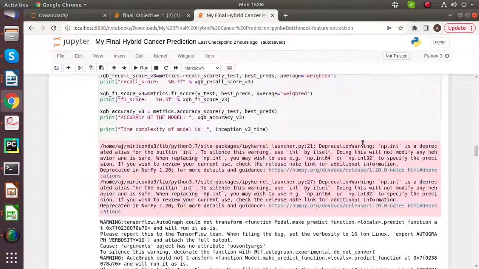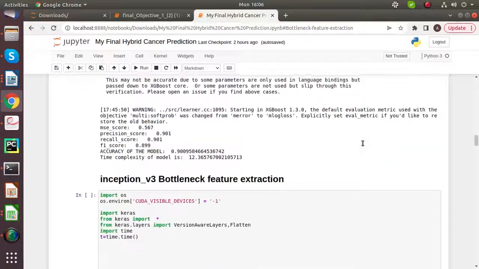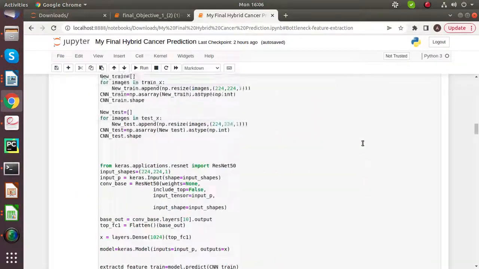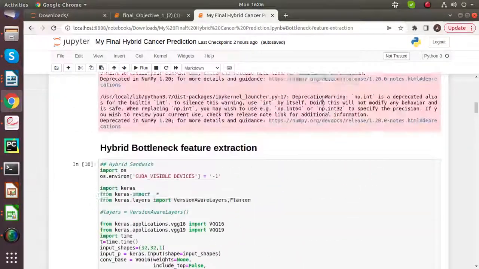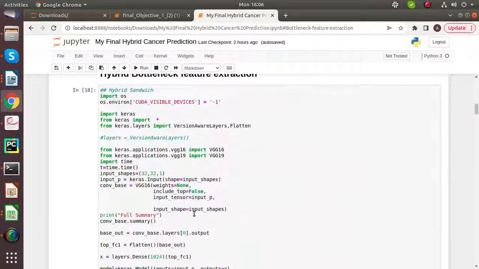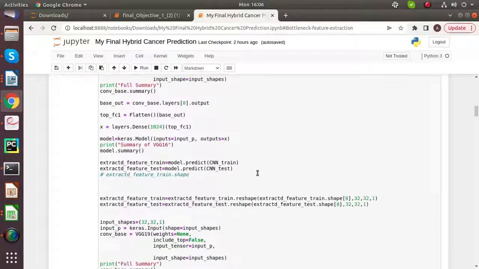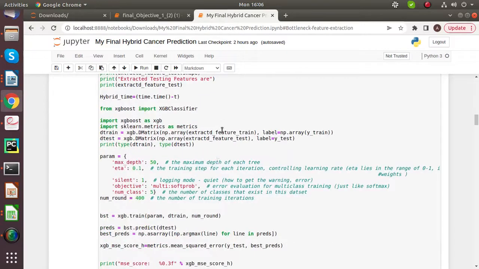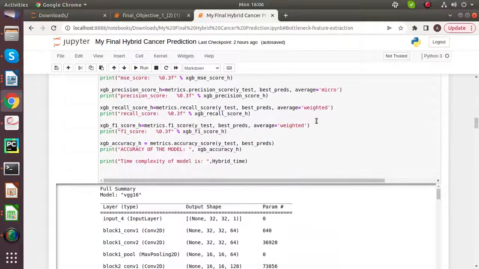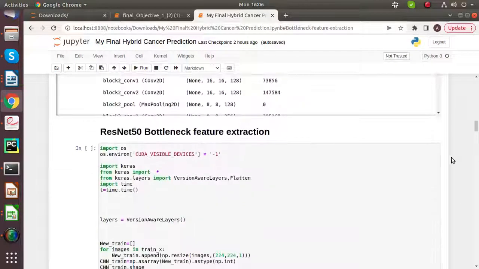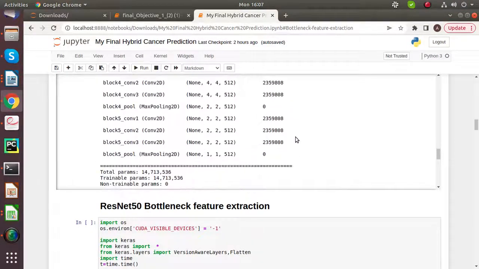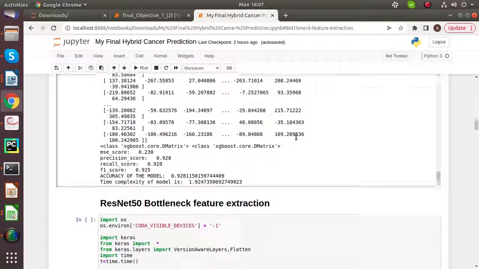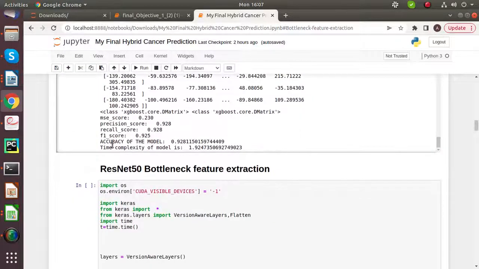It extracts the features first, then does the classification based on the XGB boosting algorithm. So here this is our hybrid bottleneck feature extraction model. Then here we use an XGB classifier, then evaluate our hybrid model. It gives an accuracy score of around 92%. It improves our accuracy score. Also the time complexity of the model is low.